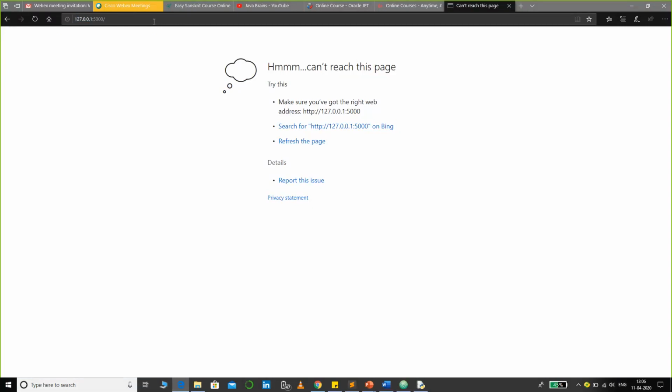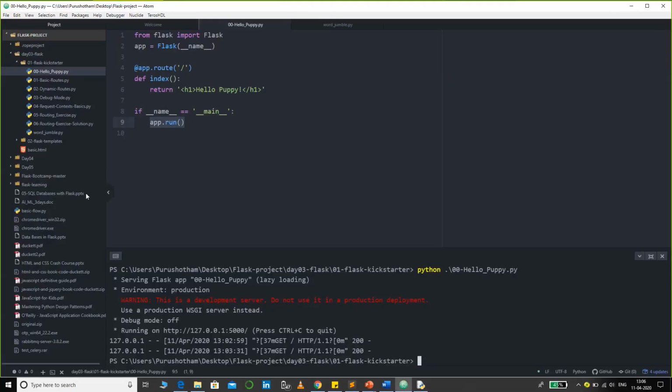Okay, let me give you one more, slightly better example. I have a few more examples here, but I think I have a few more minutes, so let me show you one more thing. What I'm trying to do is add one more page into my website called information. Whenever the user requests information, I'm going to simply say puppies are cute.